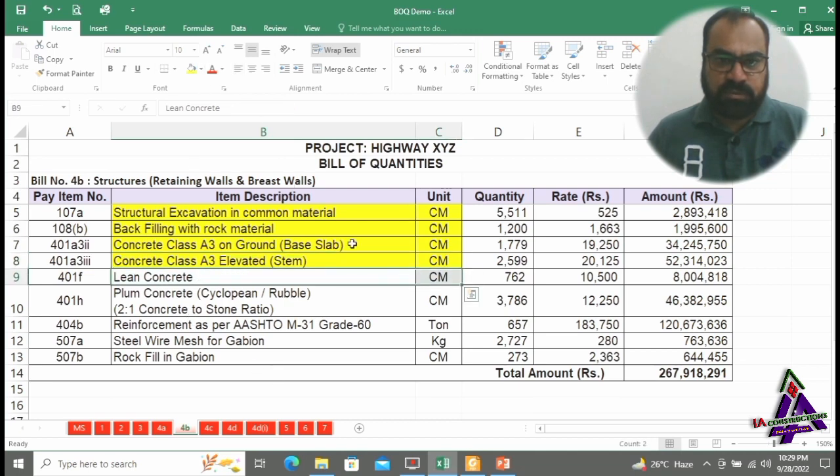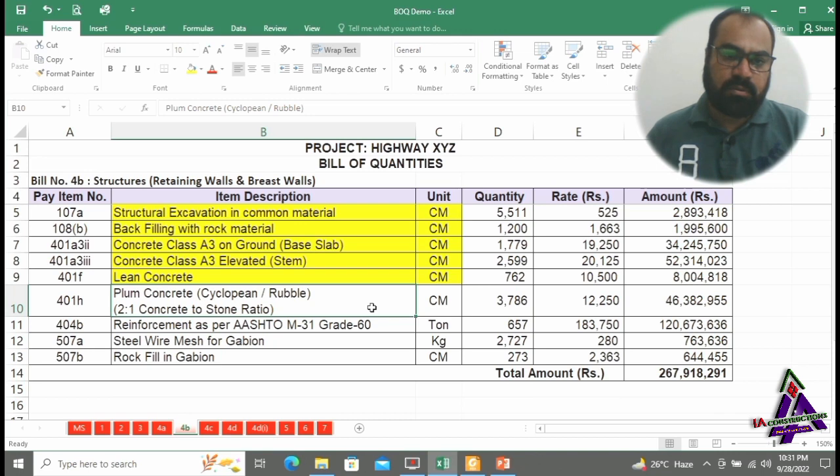And this is again lean concrete. Plum concrete is also used for construction of retaining walls and breast walls. It is also called cyclopean or rubble concrete. Concrete and stone are mixed in the ratio of 2:1. And the unit of measurement is cubic meter.